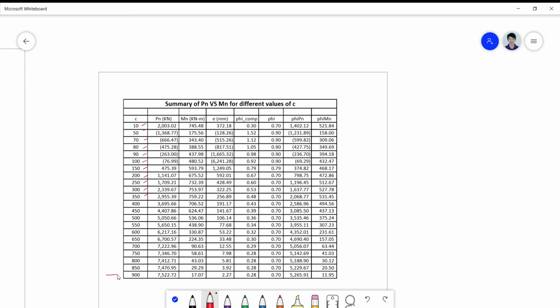So where do I stop? I actually stop at a value more or less twice the height of the column, almost twice, or can be more than or less than twice the height of the column. So take note, I just get my Pn and Mn and then my e.